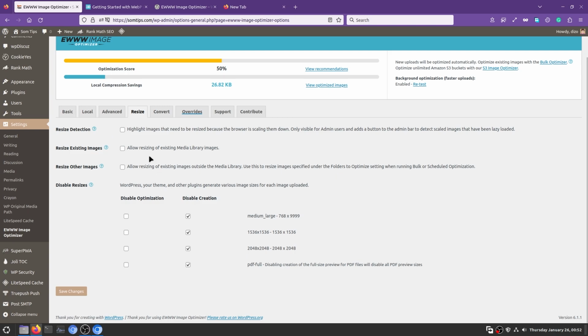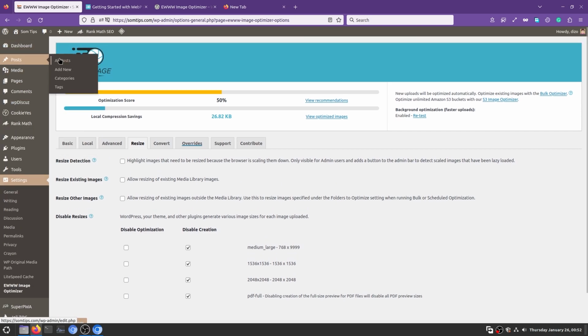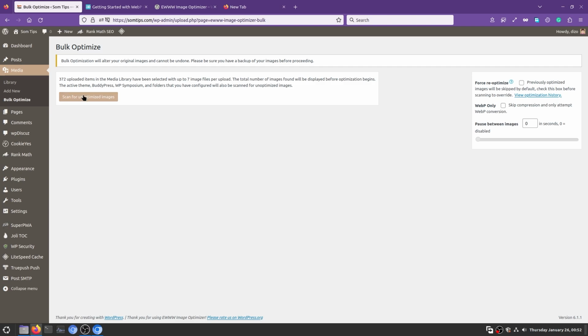So this will go for future uploads, but how can we convert existing files or images that are already on the server before installing this plugin to WebP? So go to the media, go to bulk optimize, and then click on scan for unoptimized files, and then it will start scanning, and click on the convert button. I'm not going to do it because I have already done it and all the images are already optimized.